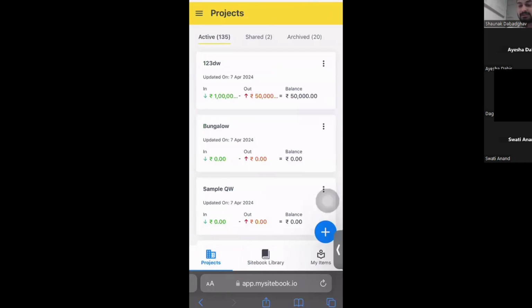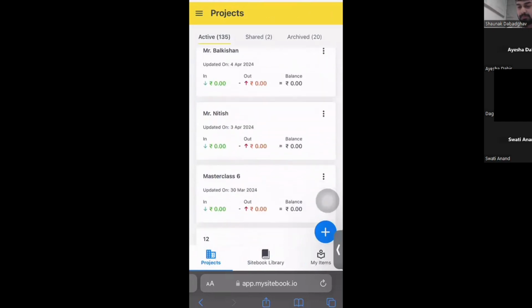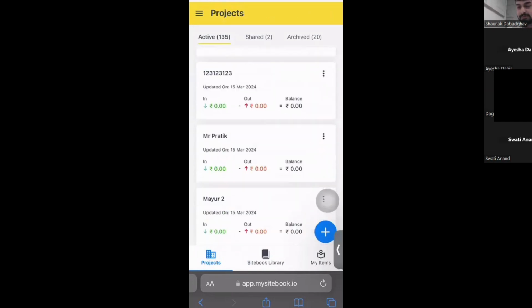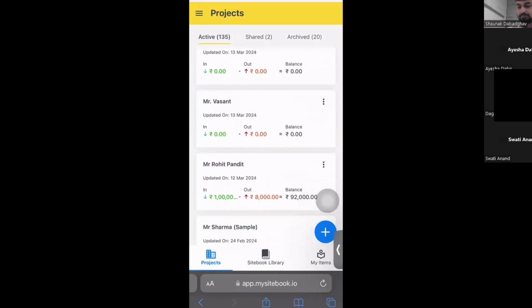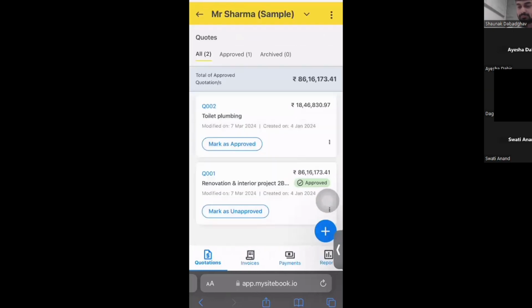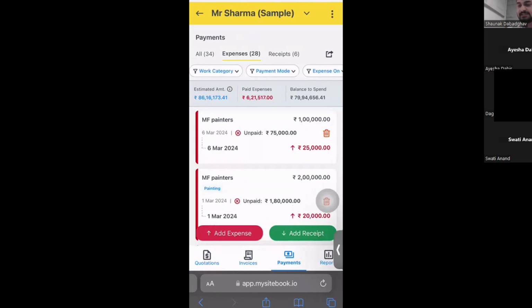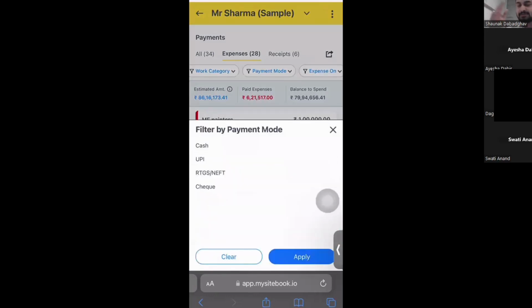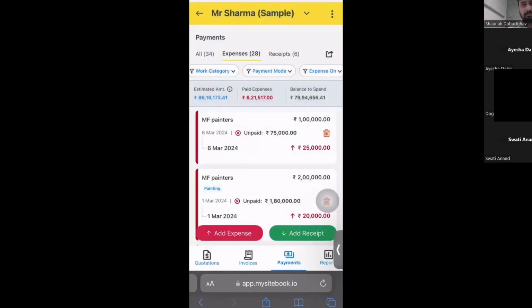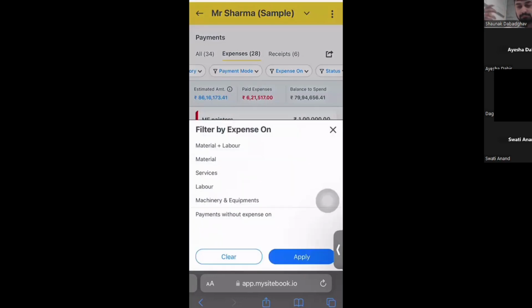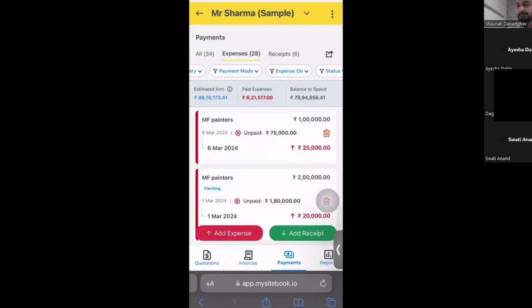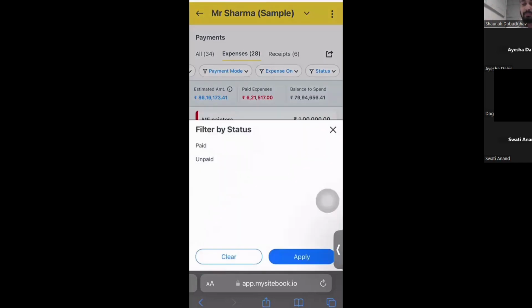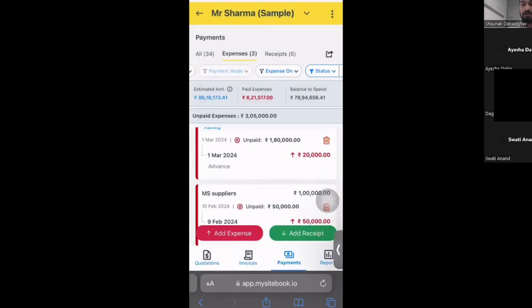So I'll just quickly show you the other filters. Again, go to expenses. There is payment mode. I'm not going to go in depth in this. We obviously know cash, UPI, RTGS, कितना किसमें हमने पे किया है. So within seconds you'll get expense on material, labor, services. You'll get that. Status paid, unpaid. So अभी तक unpaid कितने if I want to see. So all this particular unpaid expenses is 3,05,000.